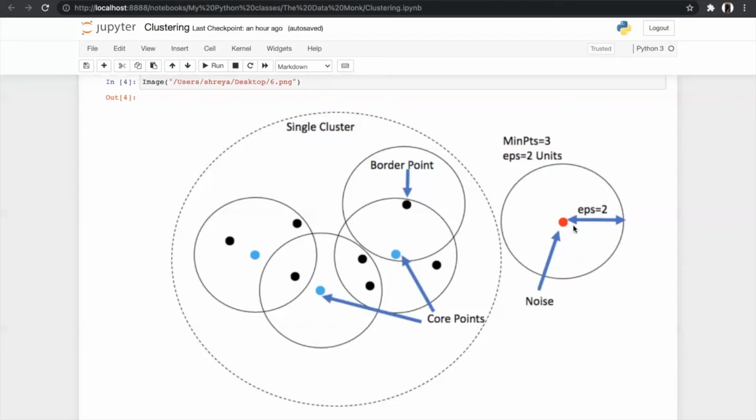And as you can see, this data point we have assigned as noise, because for this data point we drew the cluster and found that there is no data point in the range of epsilon equal to 2 units. So we have assigned it as noise.